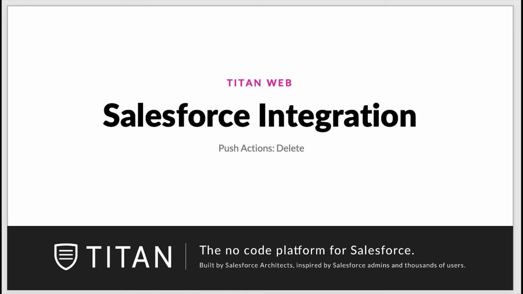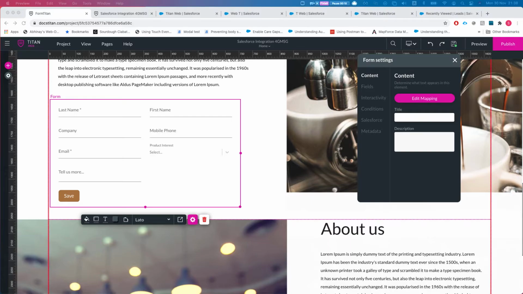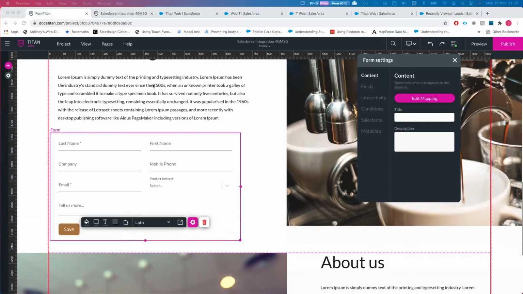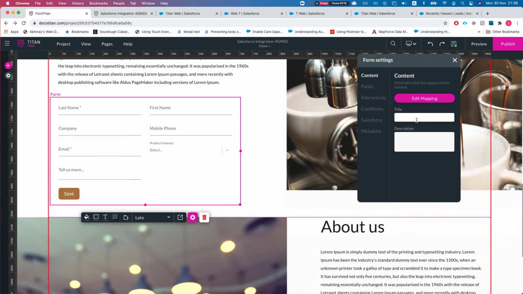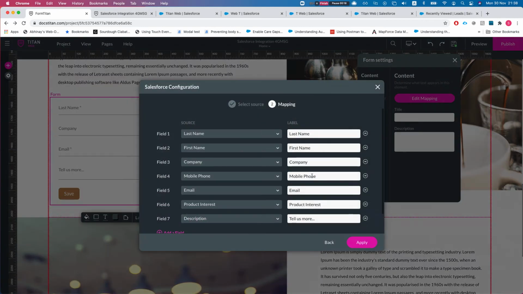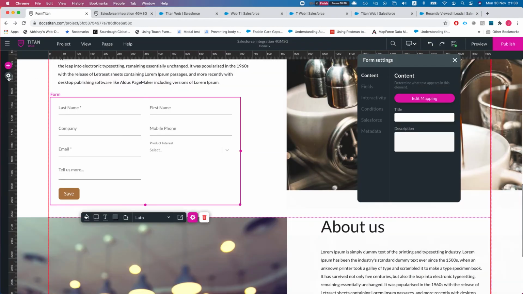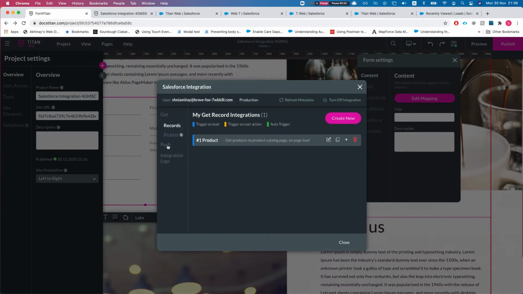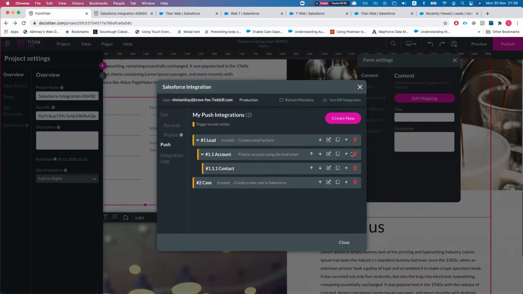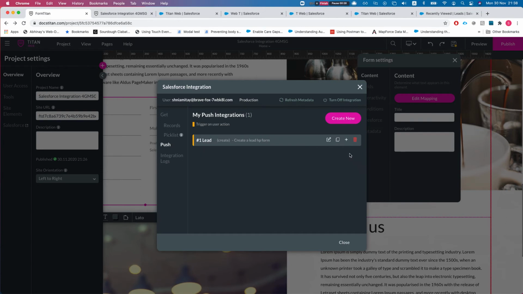In this video we will review the delete action in the Salesforce integration push actions. Alright, so this is our demo project here, and I have a form to create a lead. And if I head over to the Salesforce integration and then to the push, let me just get rid of all these. And I'll click edit.